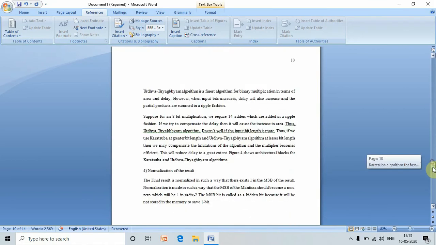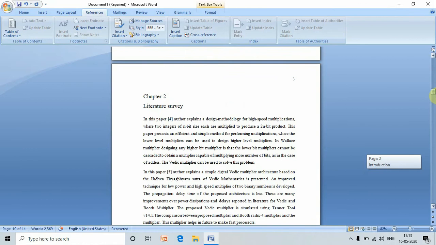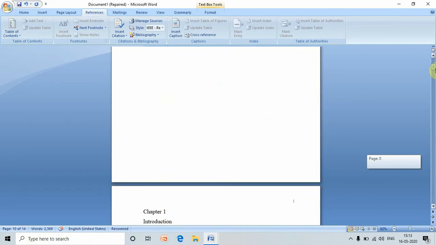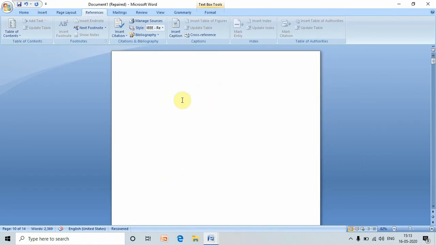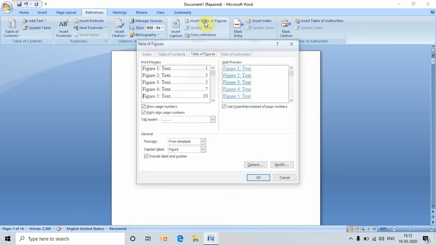Okay, we are done with all the figures. Now it's time to insert the list of figures or table of figures. Now go to the page or new page where you want to create a table of figures. Now go to reference, go to the insert table of figures option, just click it.